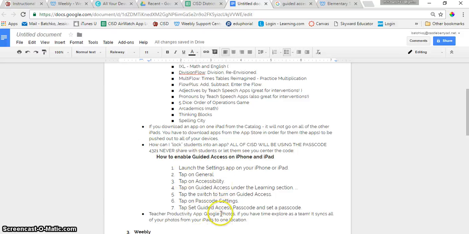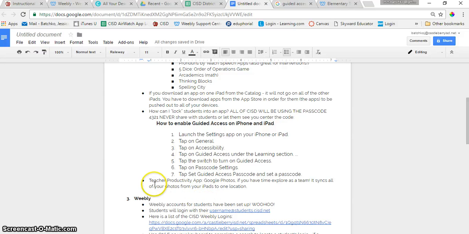So feel free to test this out on one of your iPads. The next thing is that I want to share a teacher productivity app, and that's Google Photos. I really encourage you guys to check out Google Photos. It is awesome. I use it in my personal life and professional life.